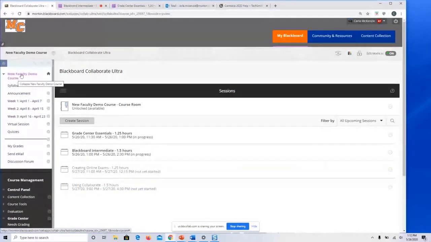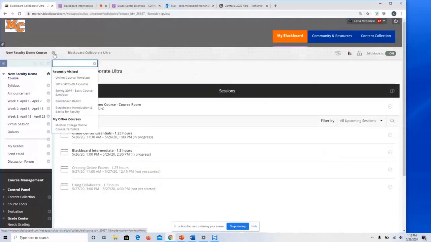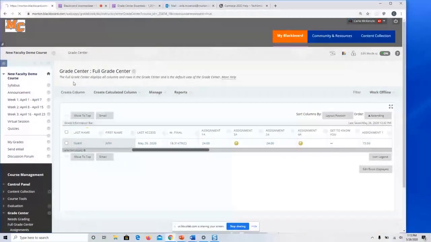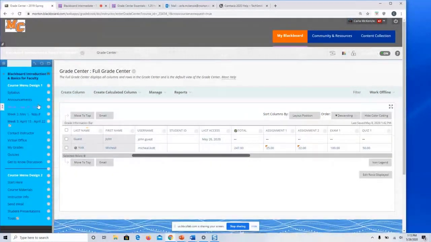This is my course. Notice the navigation right up here, course to course navigation. I'm going to jump in another section or another course of mine. Now I'm in my grade section and I jump to another course, and that's going to put me in the grade section of my other course. So I'm in the faculty course and I'm going to jump to the Blackboard introduction.